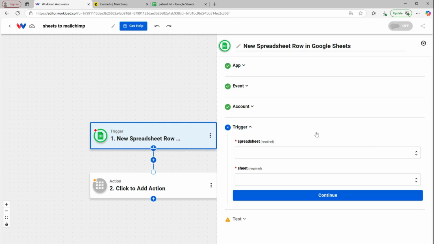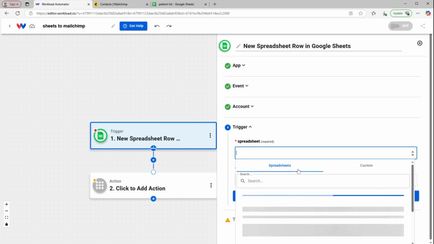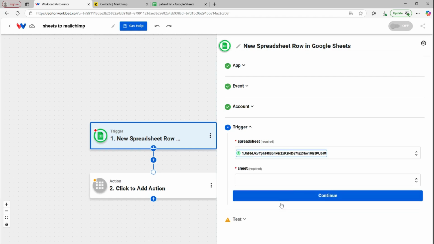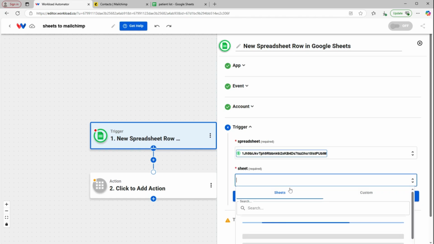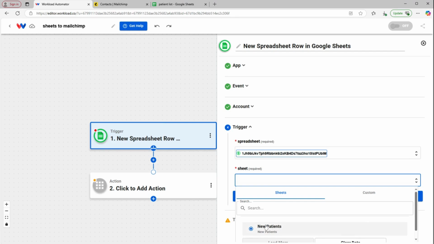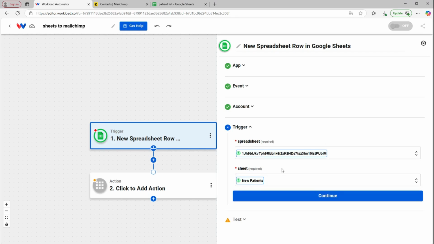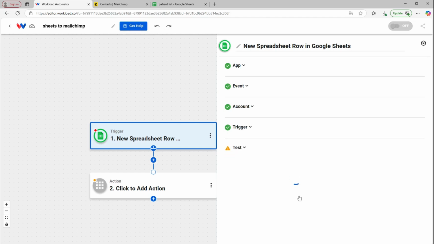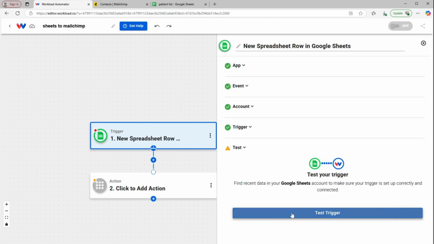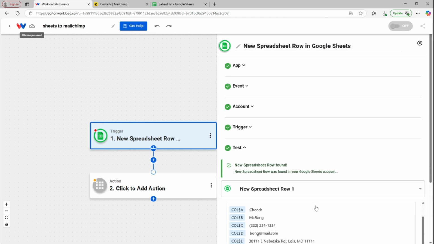And then the spreadsheet I want our trigger to be monitoring is my patient list. And the sheet is new patients. So anytime a new row is added to this spreadsheet, that's what's going to initiate our workflow. So we're going to test our trigger to make sure there's something to be found.